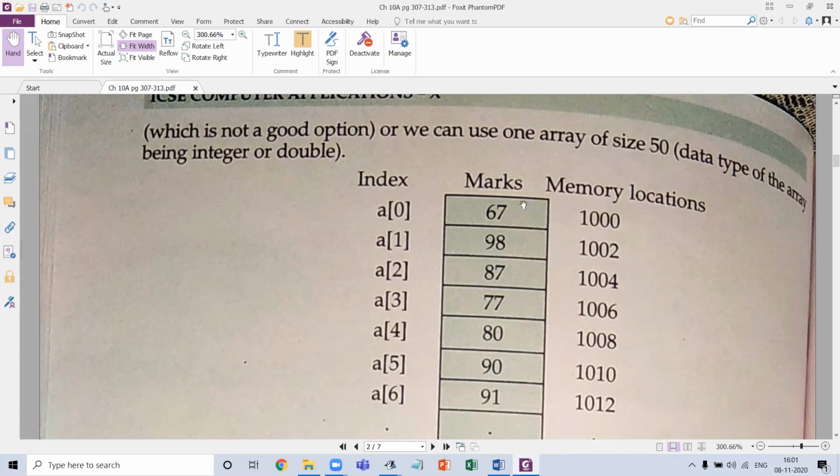One more thing I want to tell you: all the values should be of the same data type. If you want to declare this array of integer data type, all the values should be of integer data type. If you want to declare your array of double type, then all the values should be of double type. You cannot change this. All the values of the same array should be of the same data type, because it will allocate the memory according to that only.